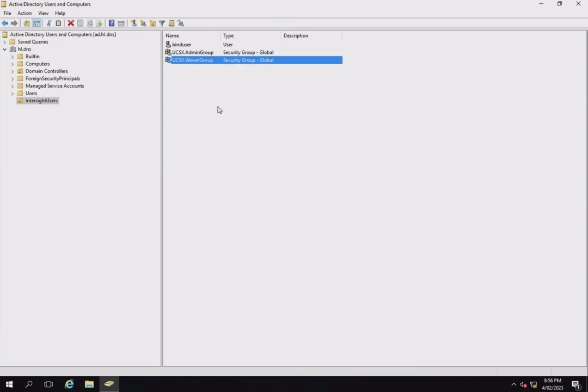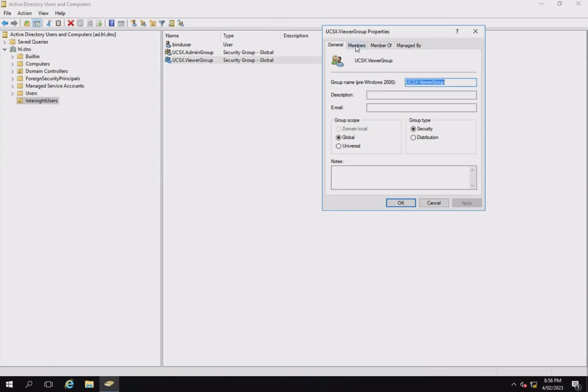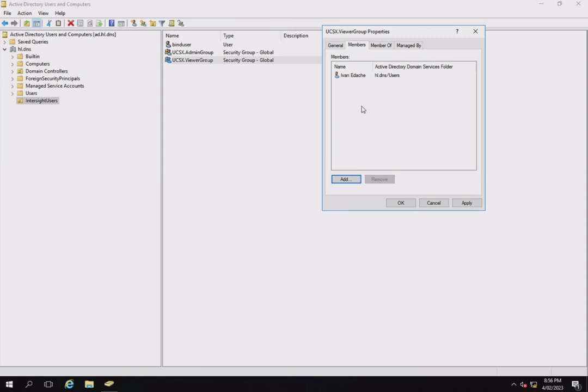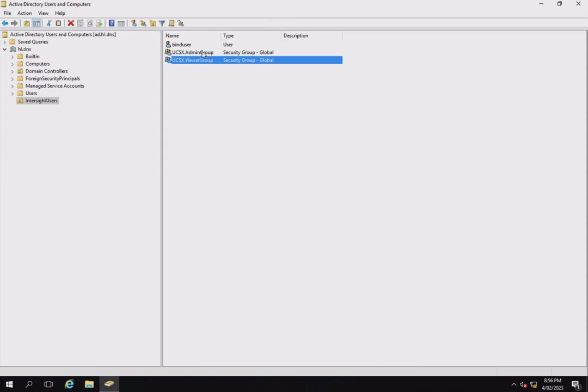And of course what we'd want to do now is to put some users in there. Now I've got a couple of users, so if I go to properties here and go to members, I can add a member here. And who have I got here? I've got Ivan. Alright, so we'll put him in there. Ivan Headache is now in the viewers group.